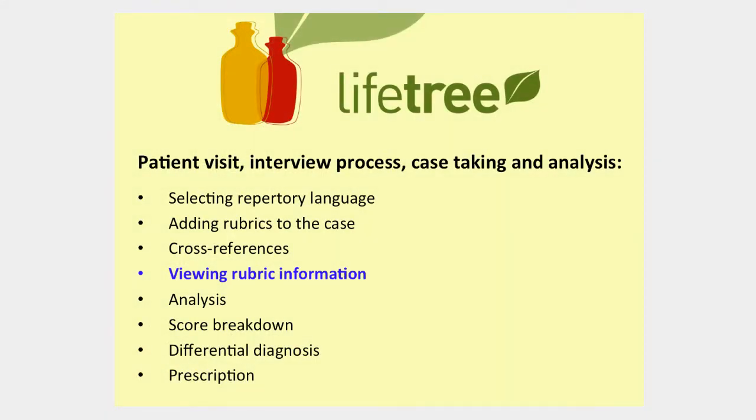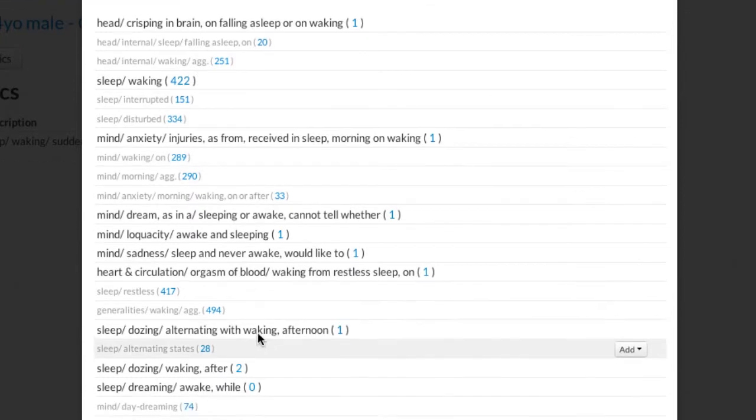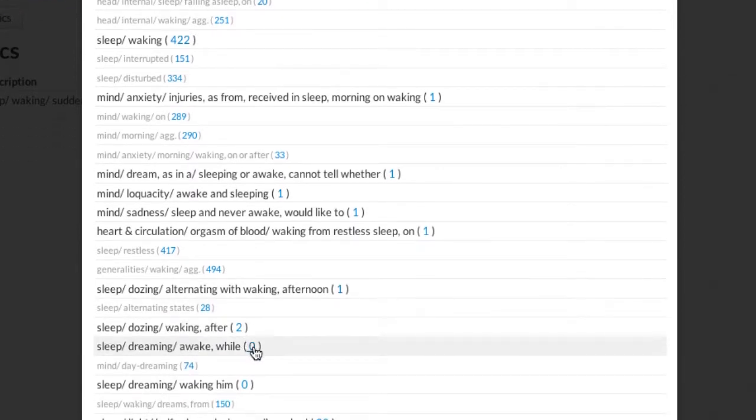Viewing rubric information. Notice that for each rubric, Lifetree provides you with the rubric size as a blue numeral adjacent to the rubric description. The rubrics with 0 next to them are empty, which means they do not have remedies and you cannot add them to a case.